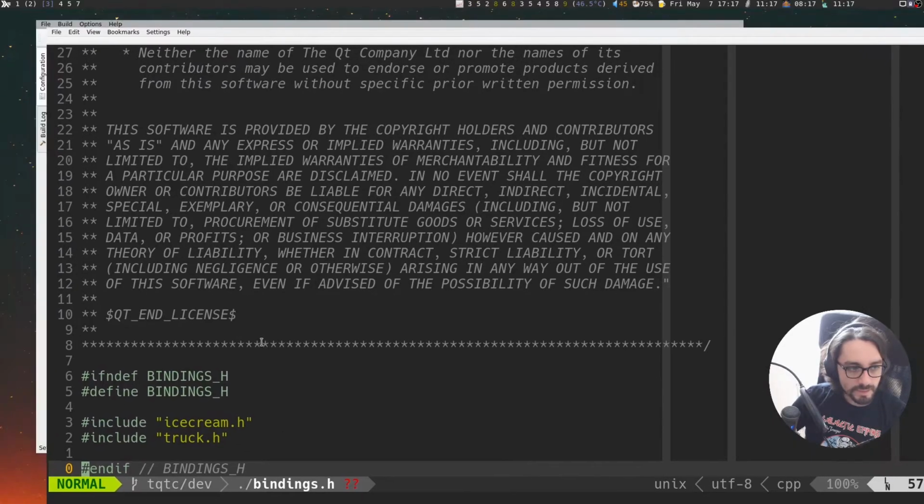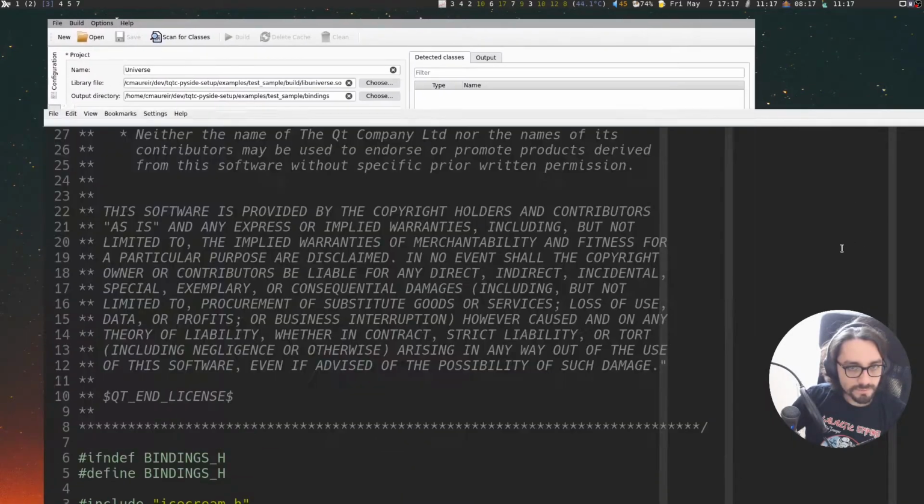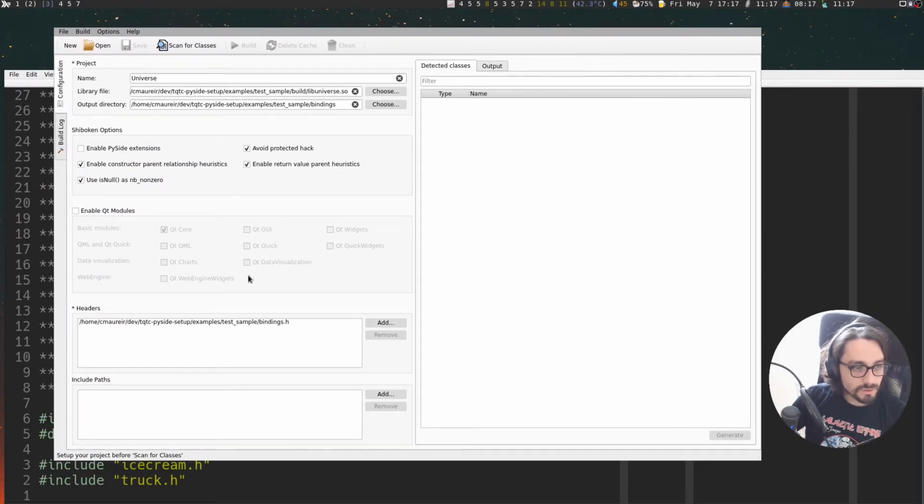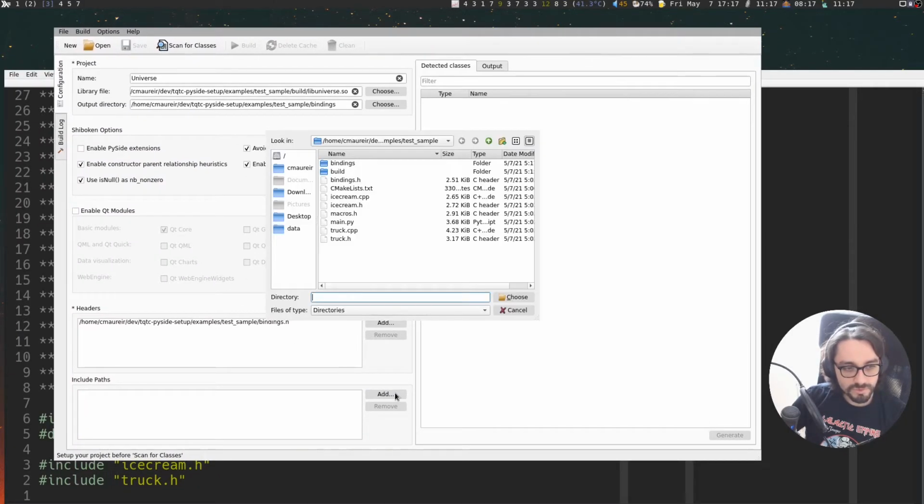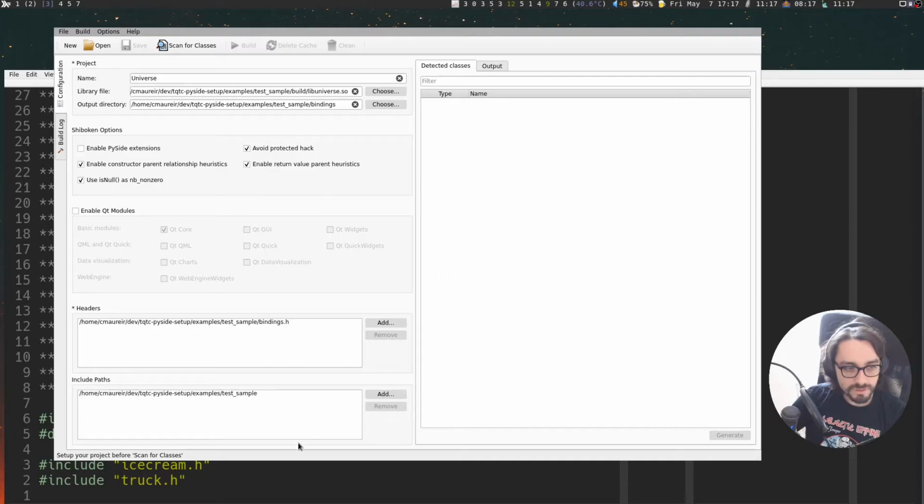So let's go back to our tool, right? We know that this is the header that includes the two of them. Let's also add here the path to the example that we want to do. And now we will scan for classes.